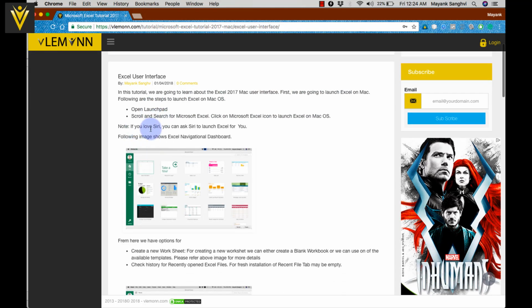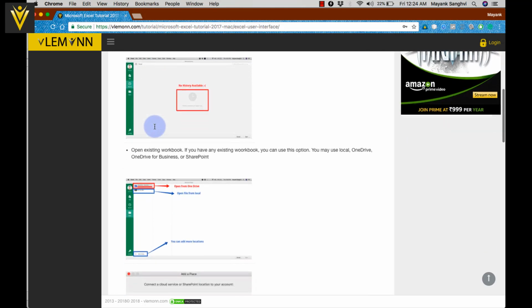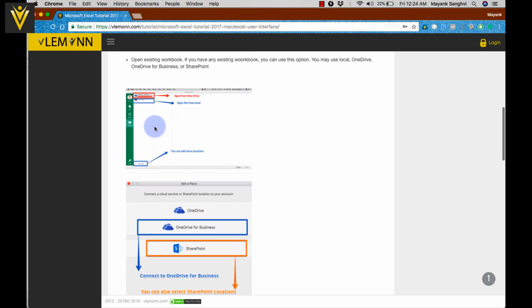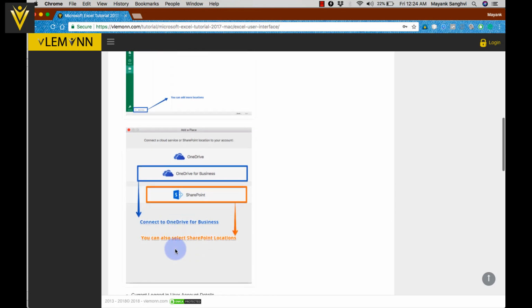So we learned how to open an Excel workbook, and we learned about the recent tab. We learned about how to open an existing file. Actually, we did not see how to open an existing file. We are going to first create one and then learn how to open an existing workbook. We are going to cover OneDrive later.